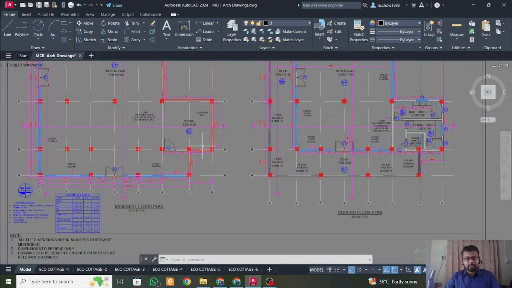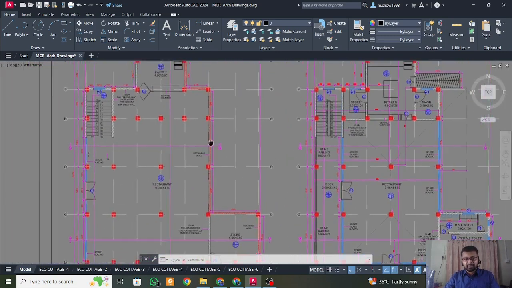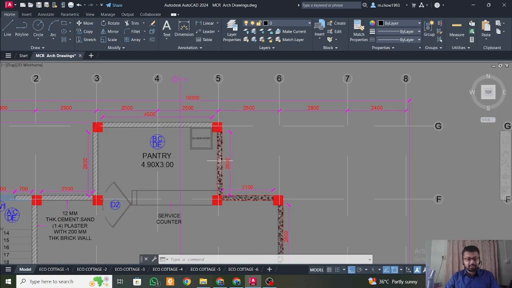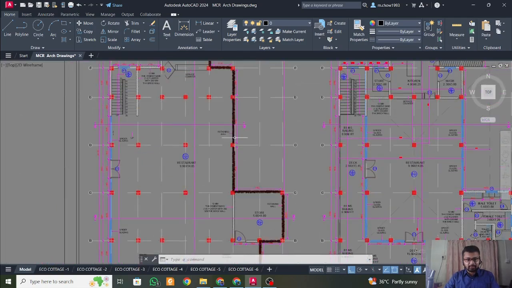Now I prefer to do it manually, or you can have an Excel sheet. There are some Excel sheets which you can purchase also and do the retaining wall design. So that's simple, so not covering that.